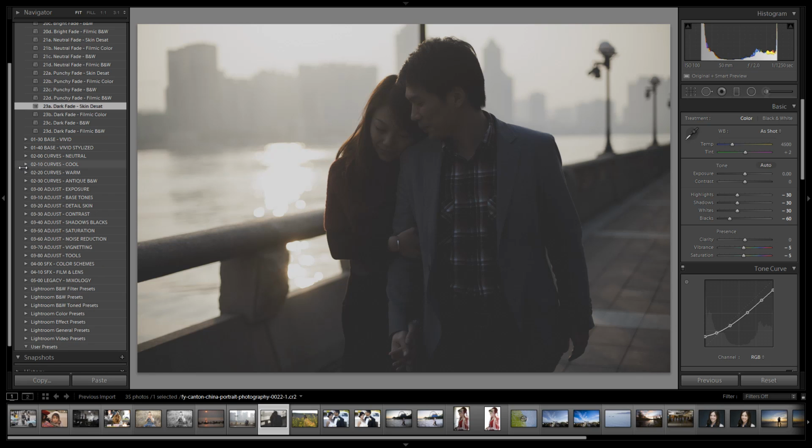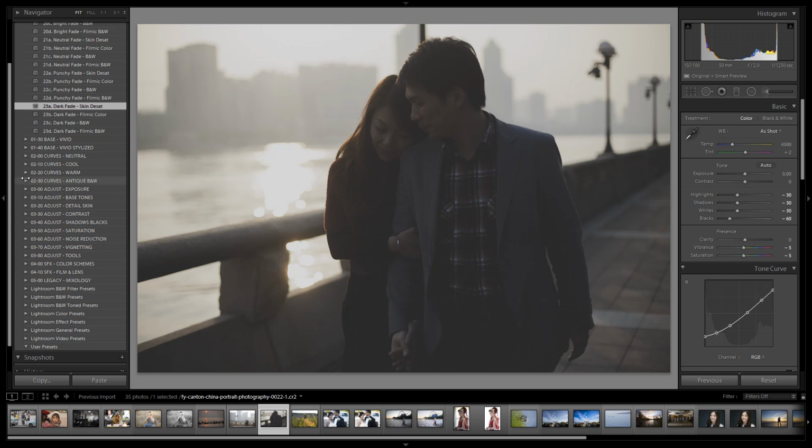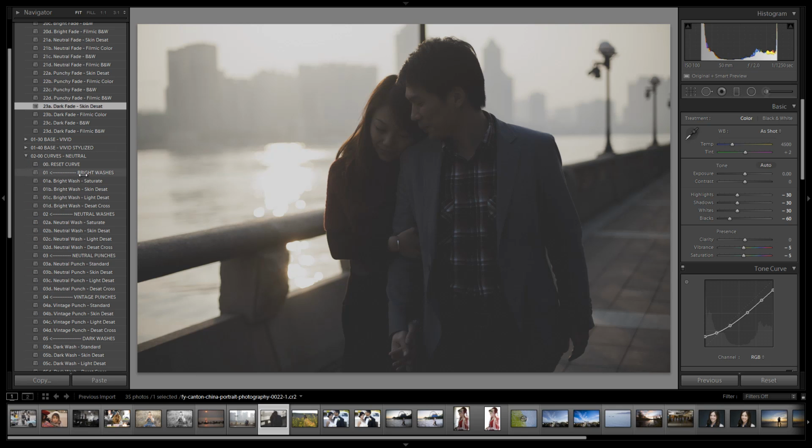So they actually add colors. Warm tones are going to add warm colors, and then antique and black and white curves are going to basically make either black and white or black and white toned, duotoned images. In each of these curved sections, we have bright washes, neutral punches, vintage punches, along with dark washes. So we have 5 different categories, and each of them do slightly different things.